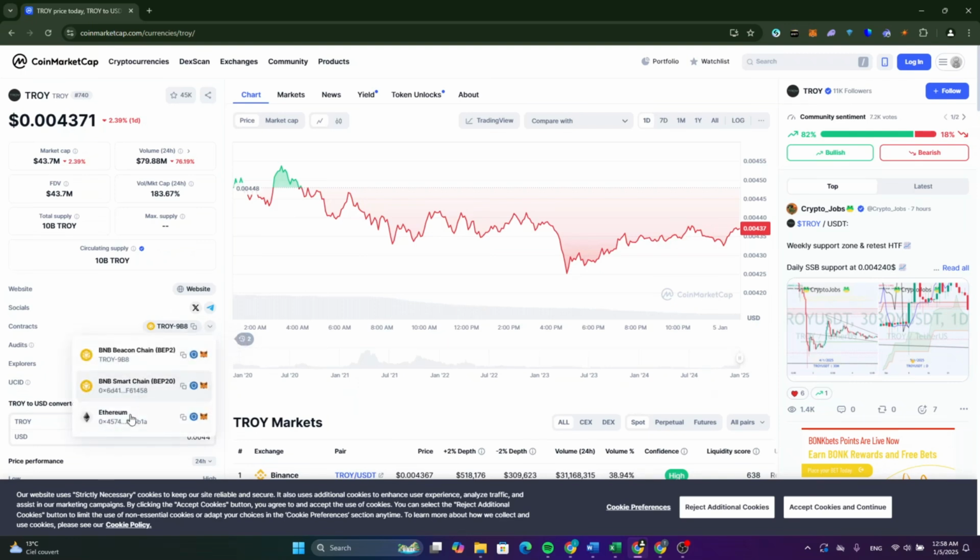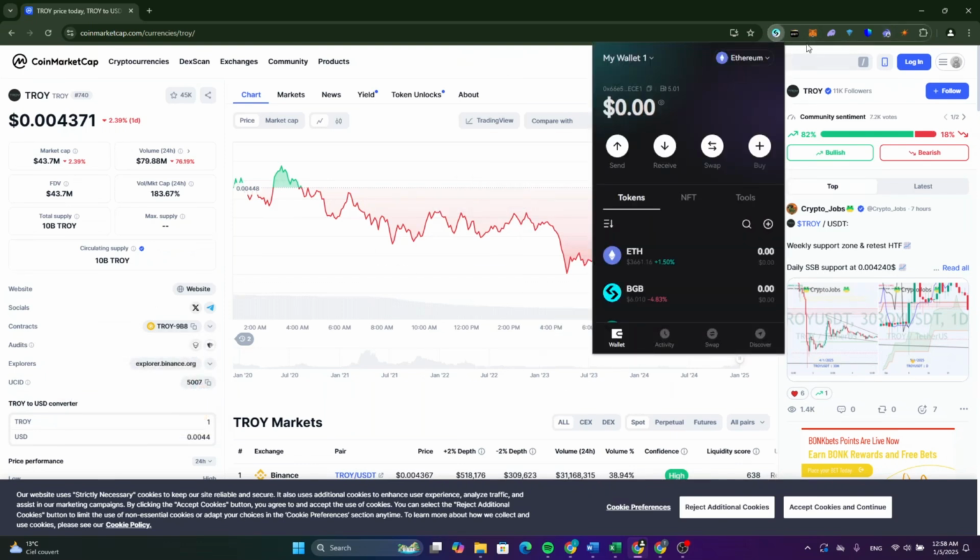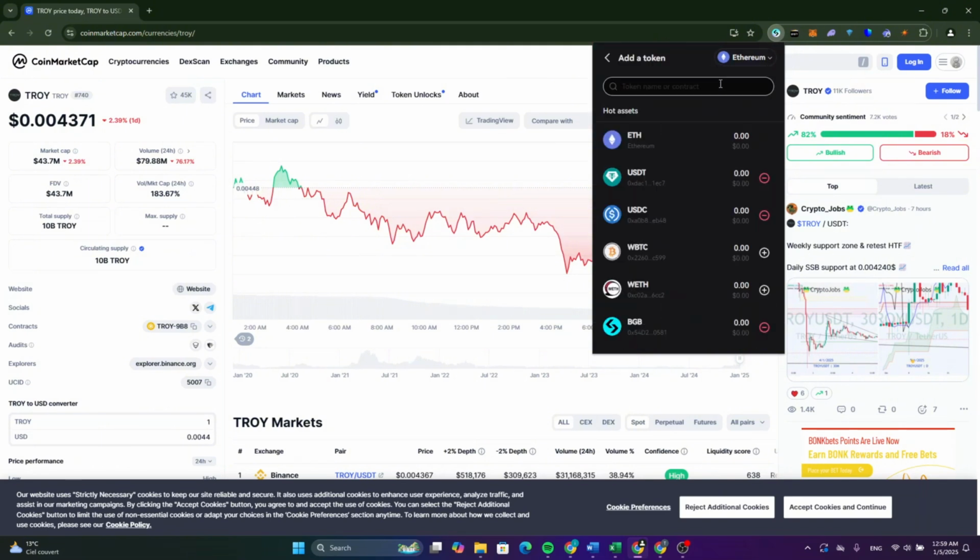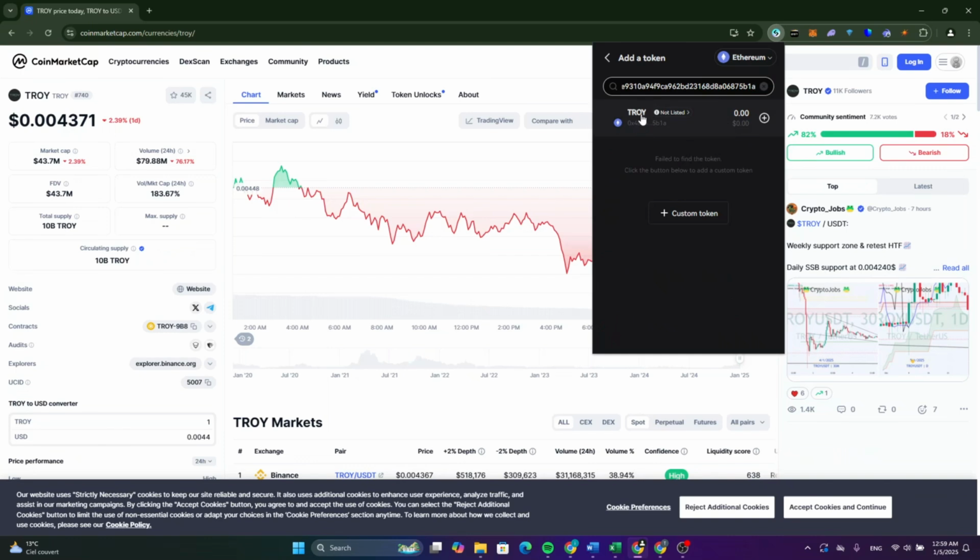For example, the Ethereum, just copy the token address from here and open your wallet. For this, I will use the Bitget wallet. Now go to your wallet, select Ethereum as a network, click on this plus icon to be able to add it to your wallet, paste the token address from here. And as you can see, this is our token called Troy. And after that, just click on this plus icon.